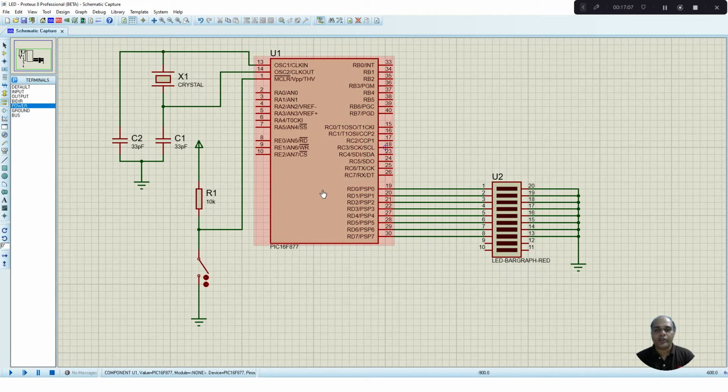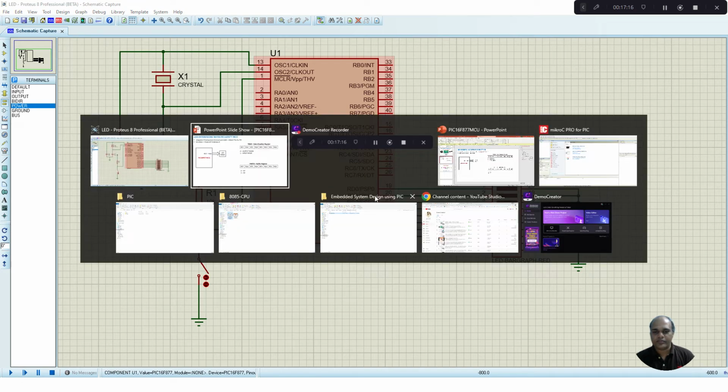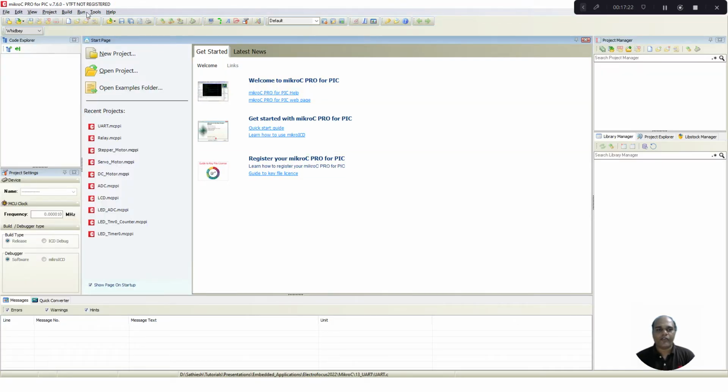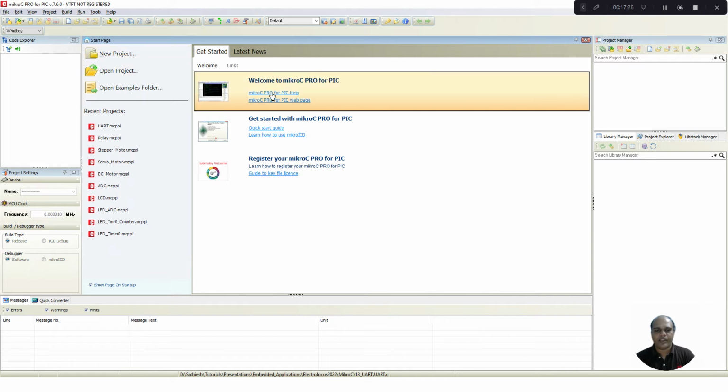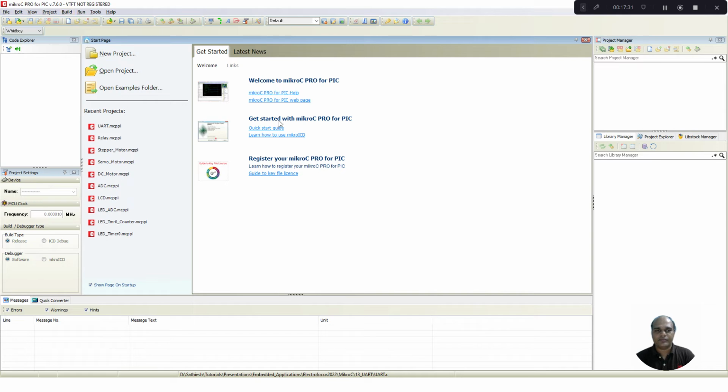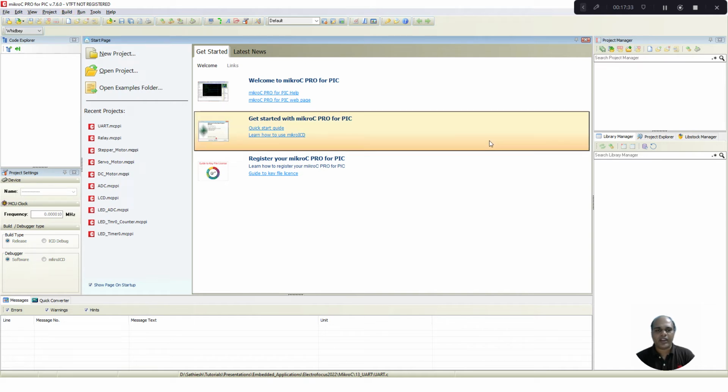We need to write the code for doing the operation. So for writing an embedded C program, we go to Micro C, Micro C Pro for PIC. You can download the software from the website microe.com. There you can download this software and install it.